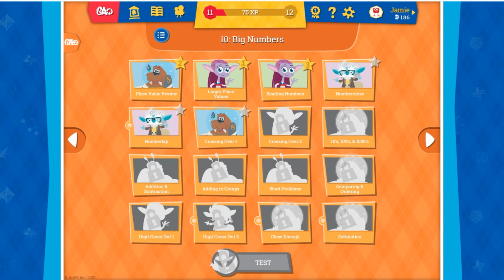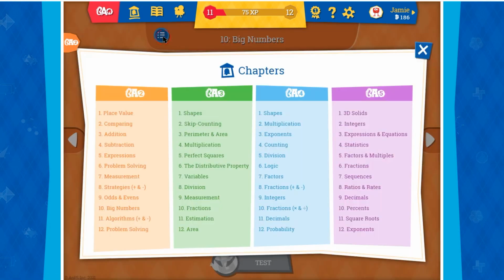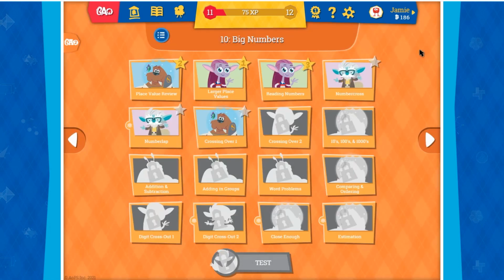Clicking Class brings students to the chapter where they last played. Here, Jamie is playing in Beast Academy Level 2 in Chapter 10. Students can navigate between chapters using the arrows or the menu, but it's best to work through the chapters and lessons in order, completing each chapter before moving on to the next. There are 16 lessons and a test in this chapter.